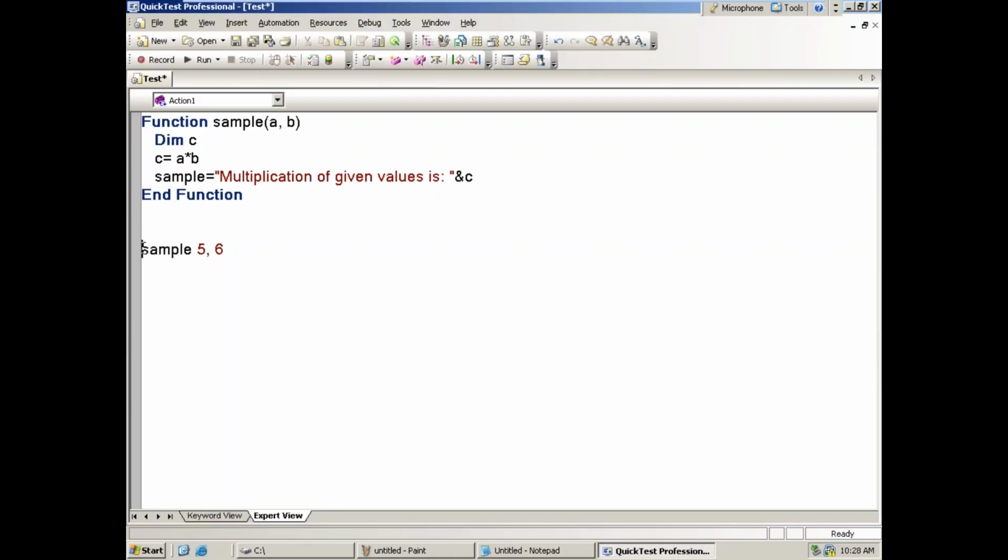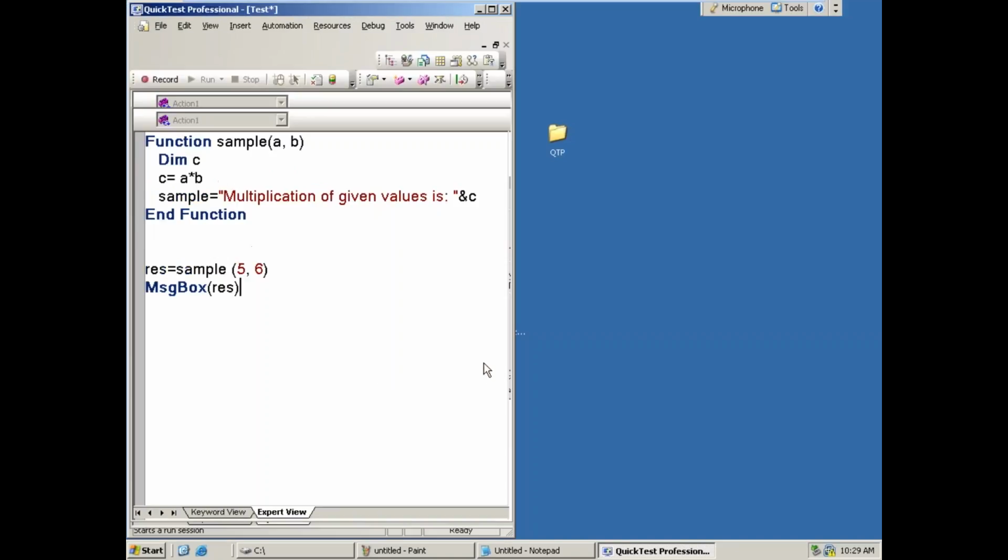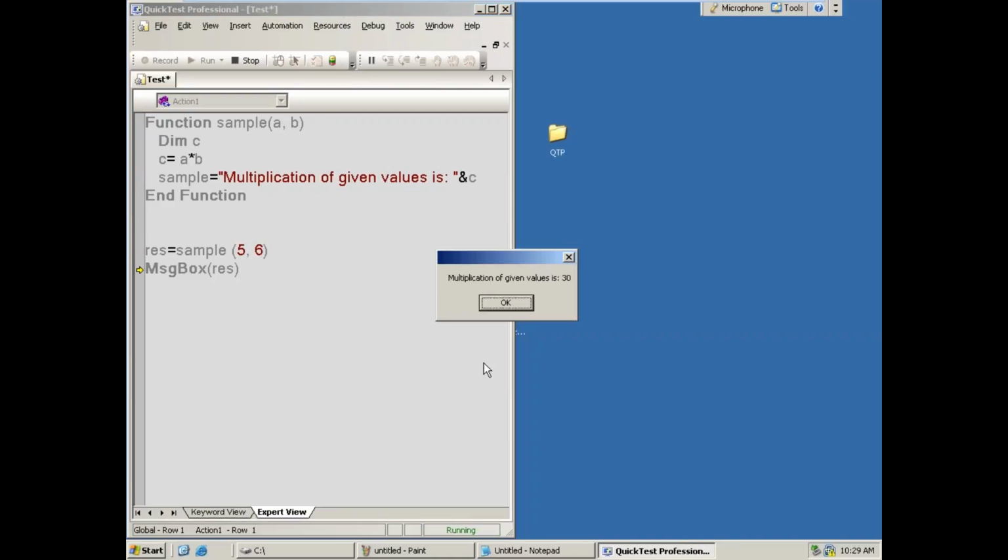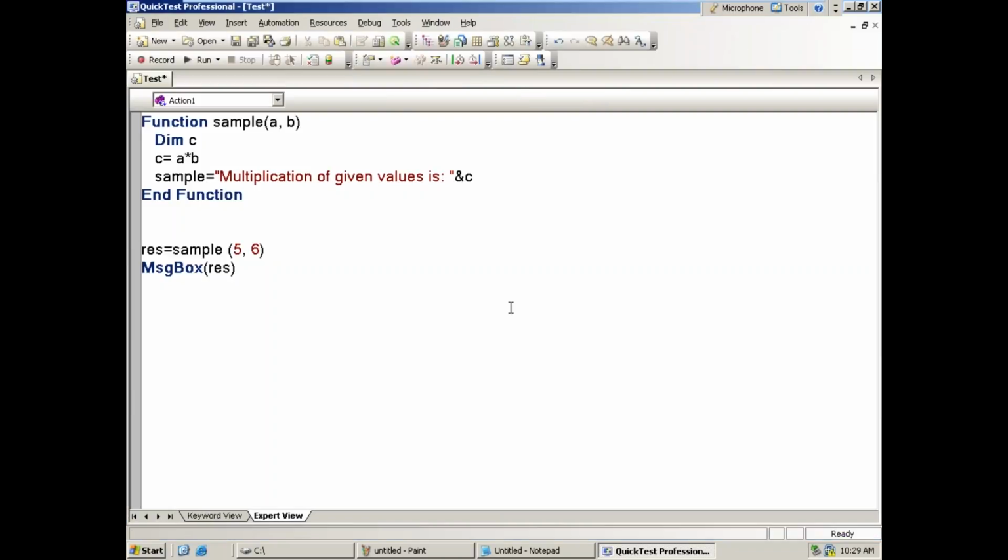Now to read that value, some variable is required: res equals sample 5 comma 6, I'm going to say. Then message box of res. Now if I run it, multiplication of given values, where did we get it here? So we got into the main script or not? I pass some values, and this function returns the value to my variable res. So this is the way we can return a value from the function procedure, using the function name.